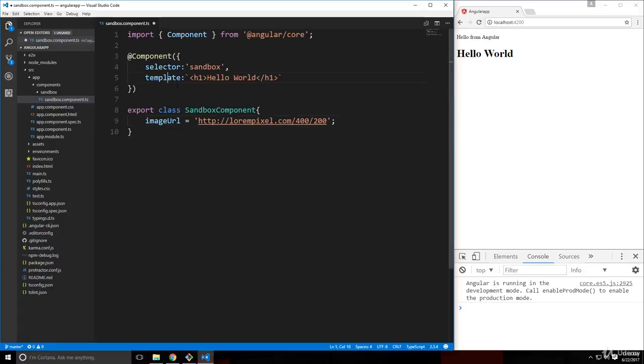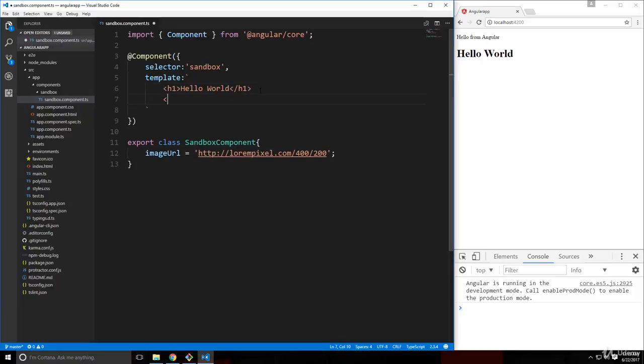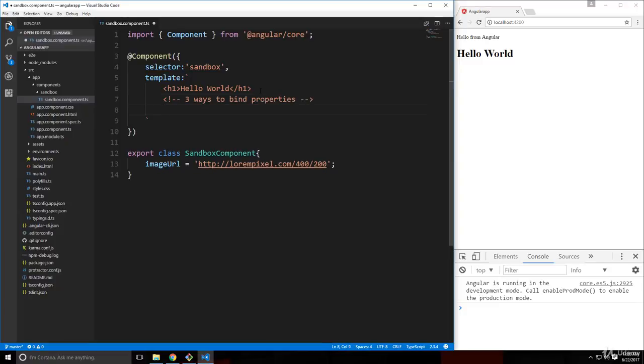So let's go up to our template now, and we're just going to put this stuff on separate lines. And right here, let's put a comment. And we'll say three ways to bind properties. Okay, so the first, I'm just going to put a div here, and then we'll put an image tag, and the image is going to have a source value.